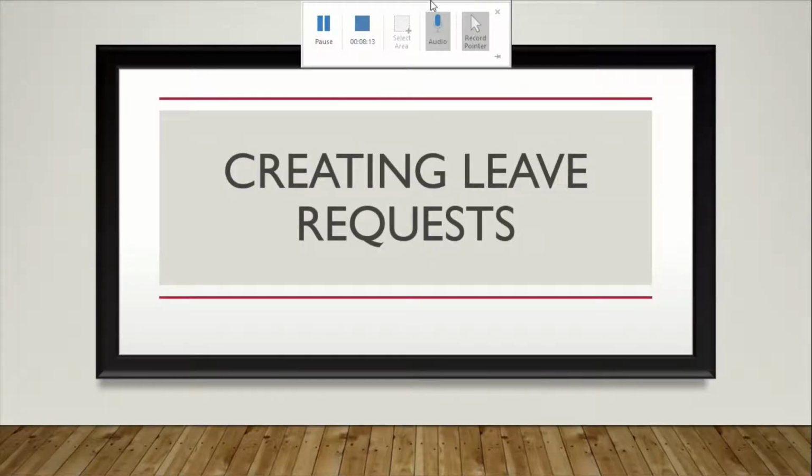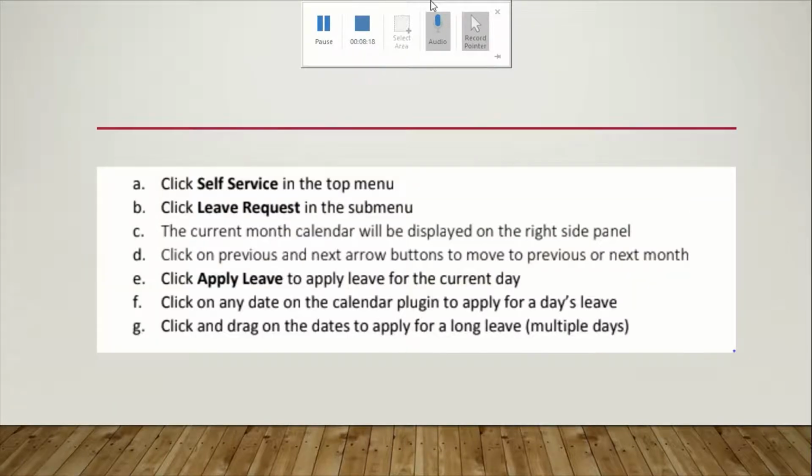Now we will go into creating leave requests. If you click Self-Service in the top menu, click Leave Request in the sub-menu, the current month calendar will be displayed on the right-hand side. Click on Previous and Next to move to a previous or the next month. Click Apply Leave to apply leave for the current day. Click on any date on the calendar plugin to apply for a day's leave. Then you can click and drag on the dates to apply for a long leave or multiple days.